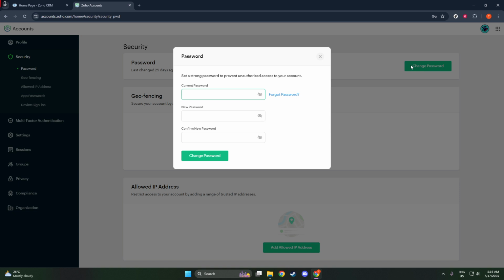And that's it. You've changed your Zoho CRM password. If you run into any issues, such as error messages stating incorrect passwords, double-check your entries carefully. Do ensure you're entering your current password correctly and that your new password entries match.